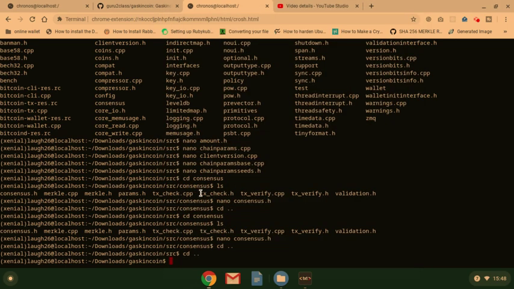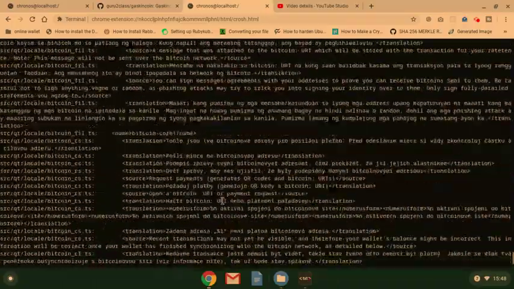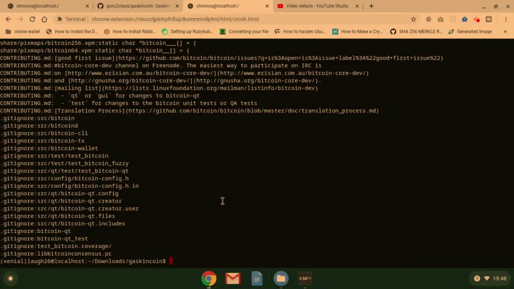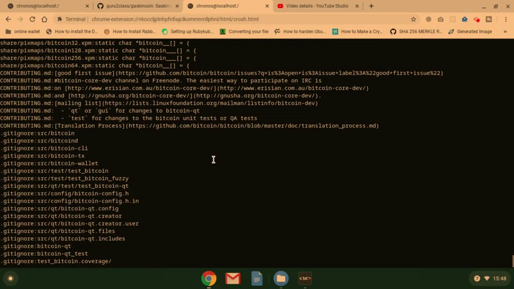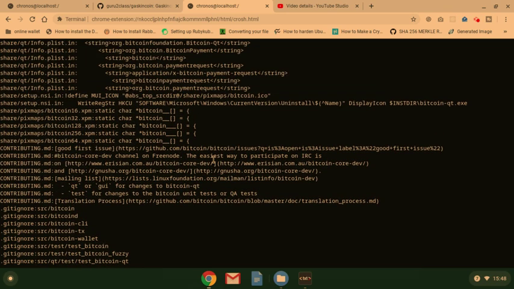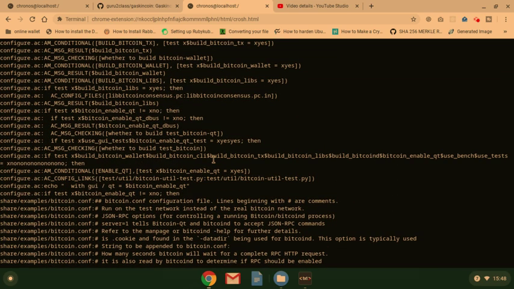So first things first, let's search for Bitcoin. You use the word grep, grep minus r, Bitcoin. Let's see the places. It is mentioned in a lot of places. So what do we do right now to change the Bitcoin to Gaskincoin?